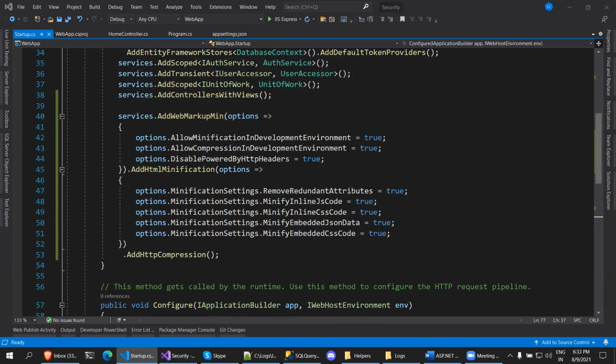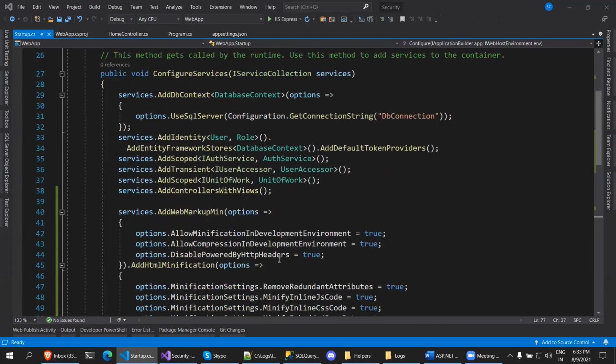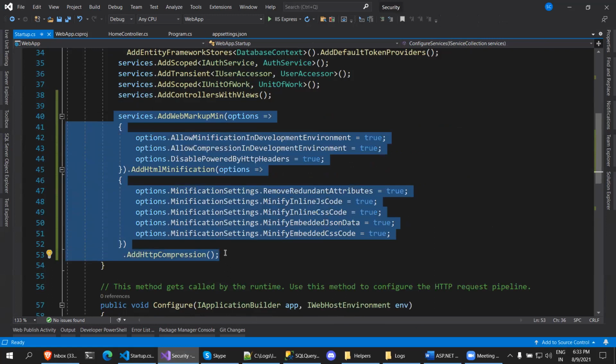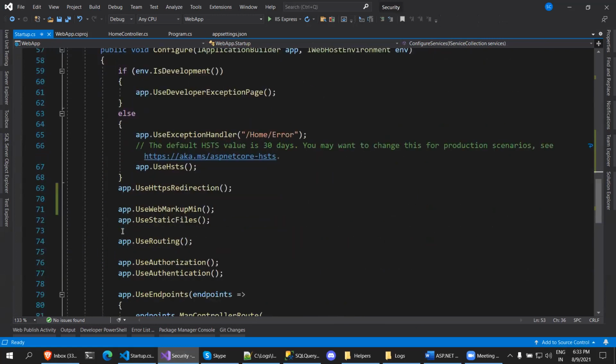So do complete it and let me know which section you have added in the Startup.cs. One is the ConfigureServices method, which you need to add. Second, in the Configure method you need to add app.UseWebMarkupMin. This one, app.UseWebMarkupMin.